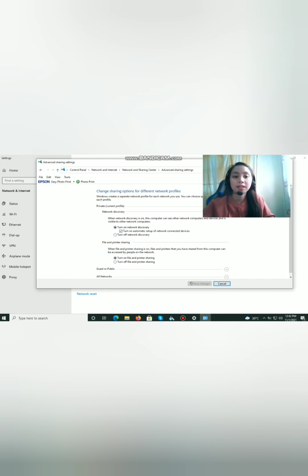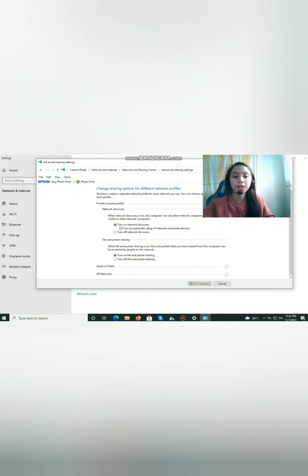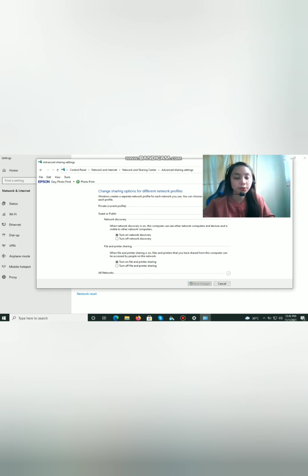Right now, let us proceed to the private or current profile. Let us turn on network discovery. Next is file and printer sharing, let us turn it on. Now let us proceed with the guest or public profile. Turn on network discovery and file and printer sharing. Of course, we need to turn on file and printer sharing so that this computer can be accessed by the people on the network.